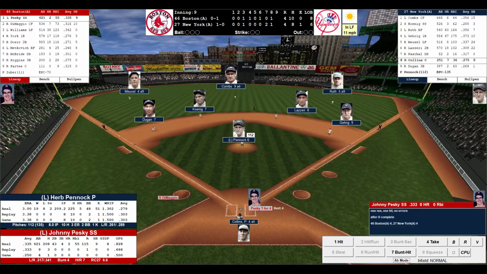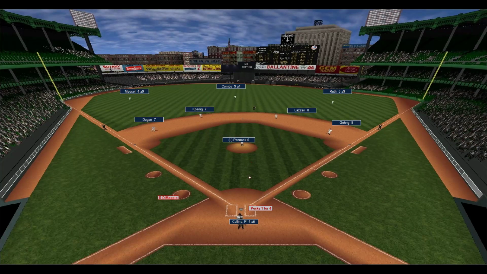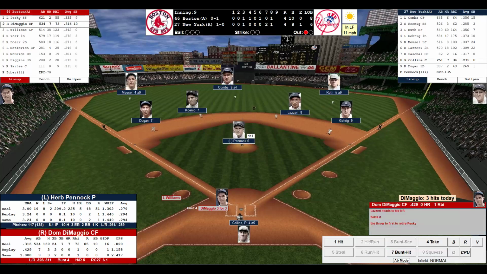We go to the top of the 9th, knotted at 4, due up for the Red Sox of 1946: Pesky, DiMaggio, and Williams. Pesky's 1 for 4. DiMaggio is on deck. He's been a thorn in Pennock's side. Here's the pitch to Johnny Pesky. Ground ball, right side. Lazzeri has it. This time, no error. 1 out.